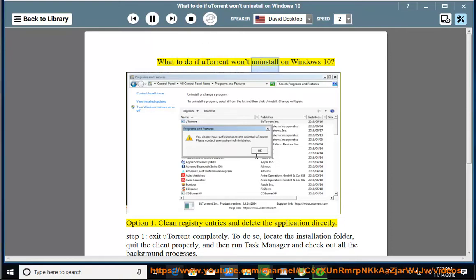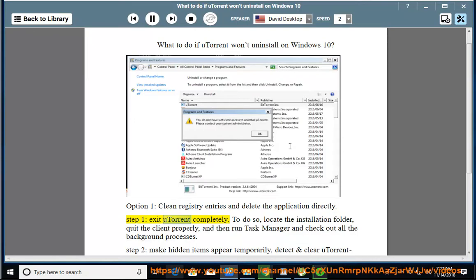What to do if uTorrent won't uninstall on Windows 10? Option 1, clean registry entries and delete the application directly. Step 1, exit uTorrent completely.